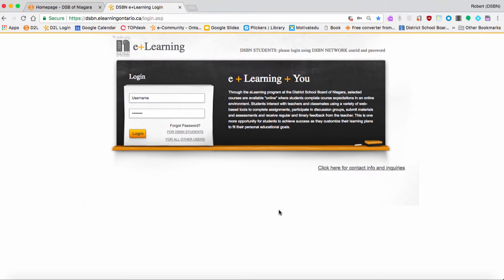The following is a short tutorial on how to log into D2L and get into your resource pages. To log in from a school computer, you can go to any of the folders, the green, blue, or red folder, and inside there's a D2L hyperlink in Chrome. You just click on that and then hit staff. If you're at home, you can Google DSBN D2L and you'll just log in with the same username and password you use to log into school computers.